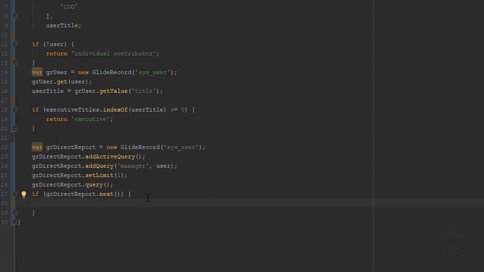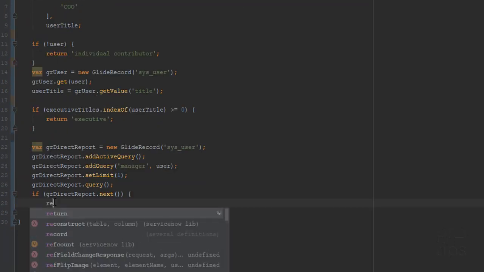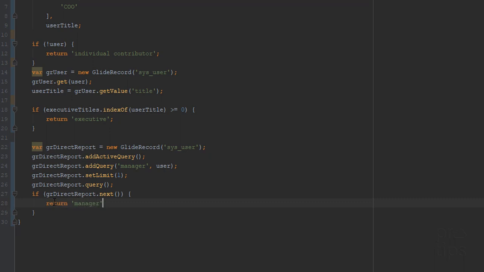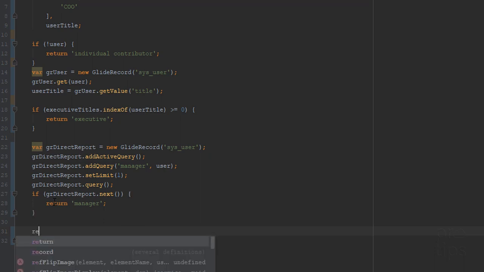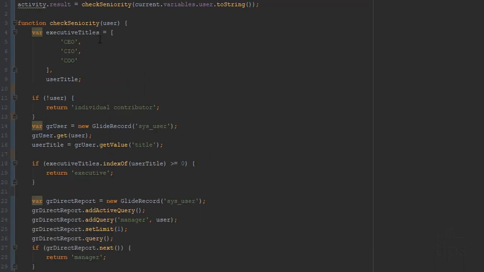well then the activity.result should be set to manager. So we're going to return manager. And finally, if neither of those two things returned, then what we're going to do is return individual contributor, and that's the end of our function.